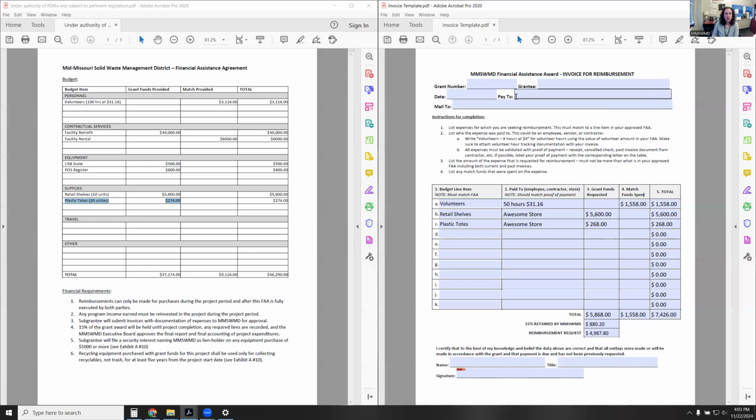Always make sure that you put your correct legal entity name that you can be paid to up here at the top, as well as the most up-to-date mailing address for you to receive checks. And that's it. It's that simple.